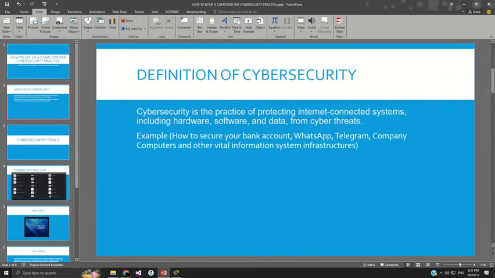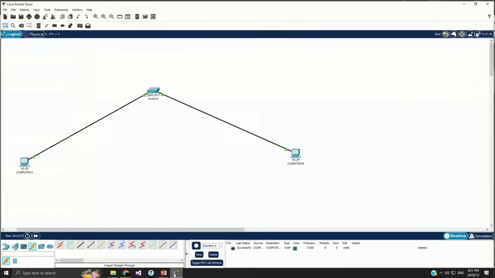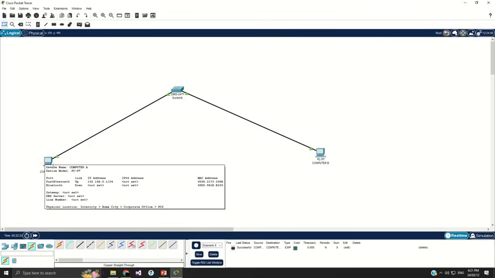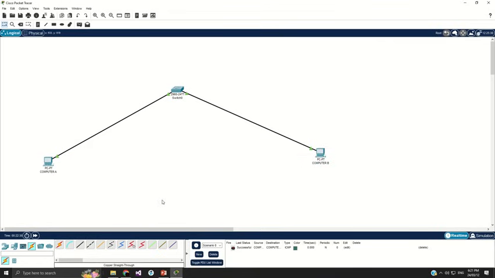Because cybersecurity is like being a policeman on the road trying to checkmate every single vehicle that is passing through that road. Let me show us an example. This is a diagram. This is a computer here and another computer here. The work of cybersecurity, if you are an expert in cybersecurity, is to make sure that if data is passed from this computer to this computer, the communication is protected.